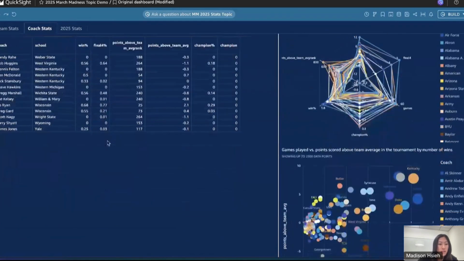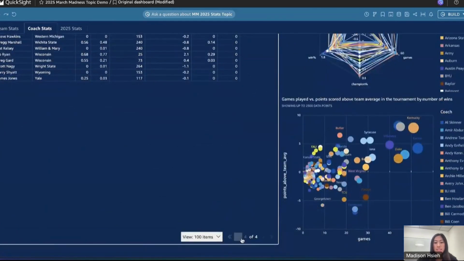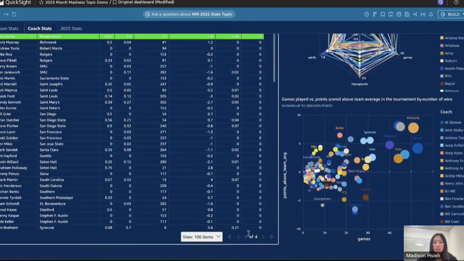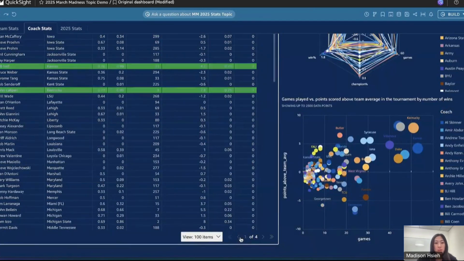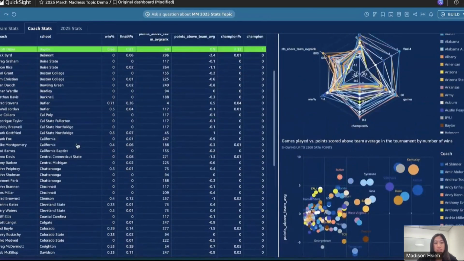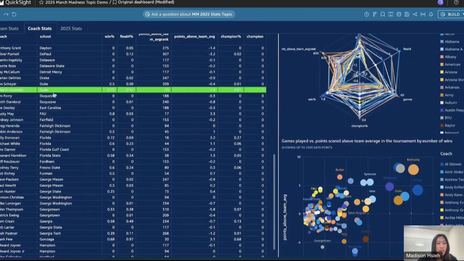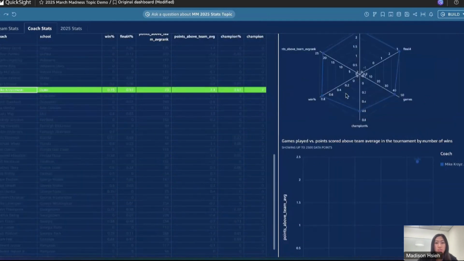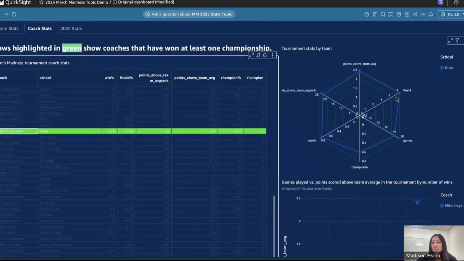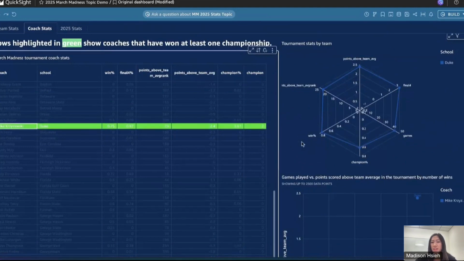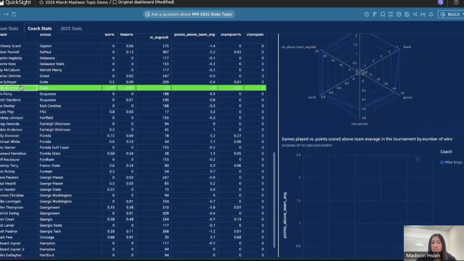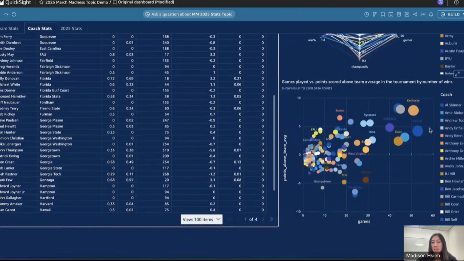Right, none from those schools. But let's see if we drill into one, what that might show on the dashboard. So I'm going to go ahead and pick this coach for Duke. And then here you can see it's filtered the other visuals for the specific stats under Mike.